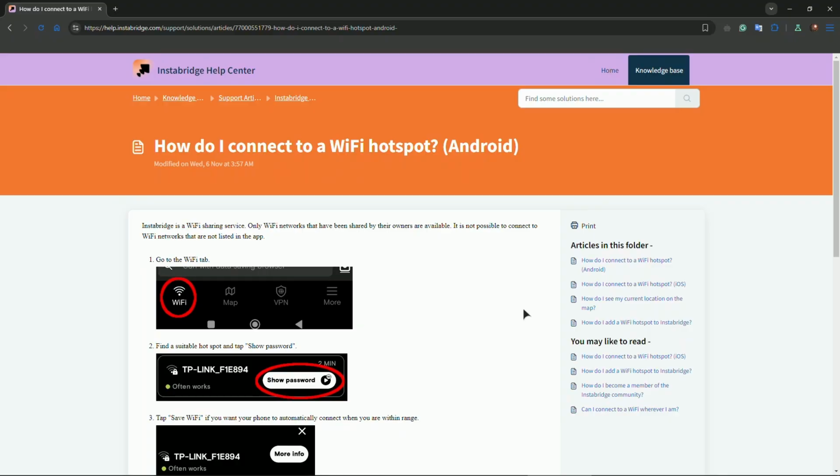near you. Firstly, of course, you will need to download the Instabridge app from the Google Play Store or Apple Store. When you open the app for the first time, sign up with your Google account, Facebook or email to get started. Once in the app, Instabridge will use your location to display available Wi-Fi networks near you.